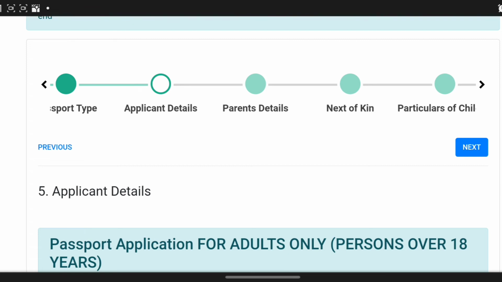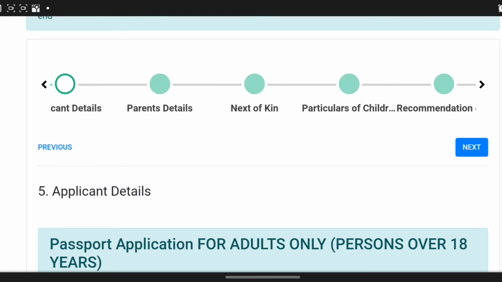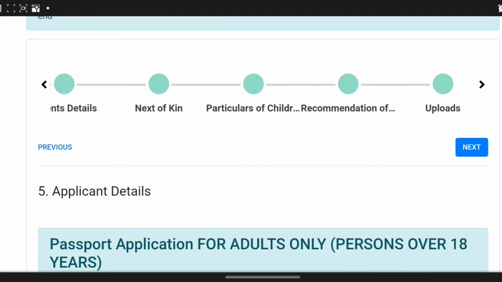Then the next step will be the next of kin. You'll input maybe your sister, your brother, your son, or your daughter, and the details such as the date of birth, phone number, ID. Then from there, we are going to particulars of children, where you're going to input the details that are required there generally.